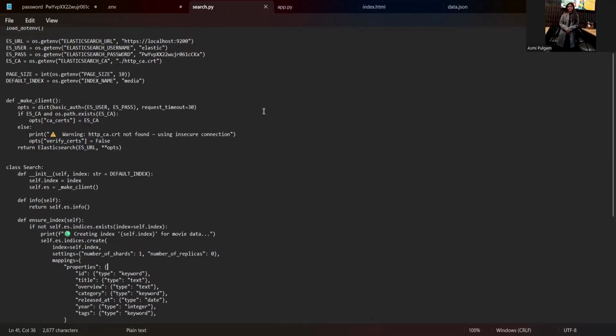The SSL verification is enabled if a CA certificate file exists. Otherwise, it is going to be disabled. So there is this if else function for that, and it ensures that there is a secure connection to the Elasticsearch cluster.